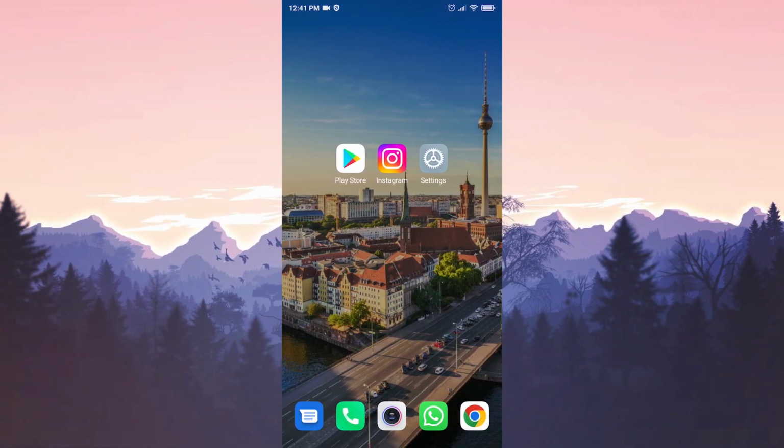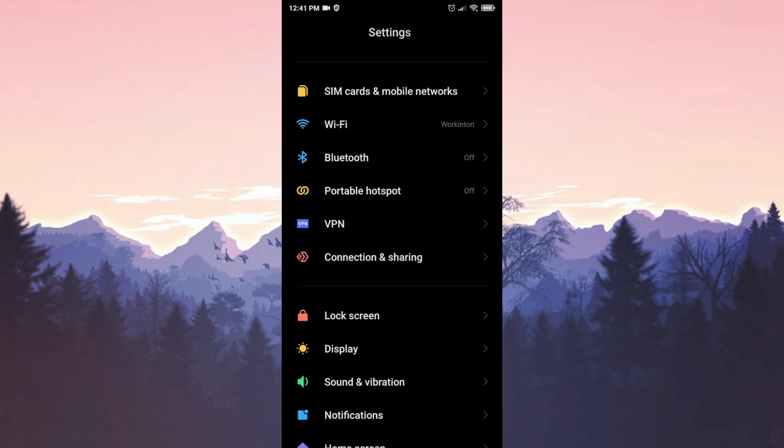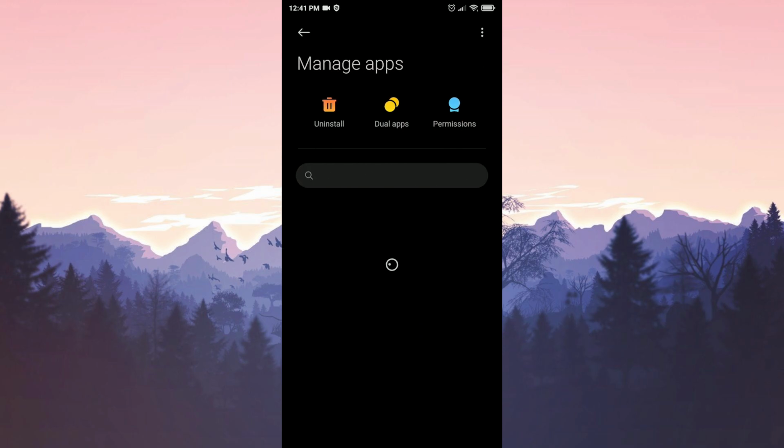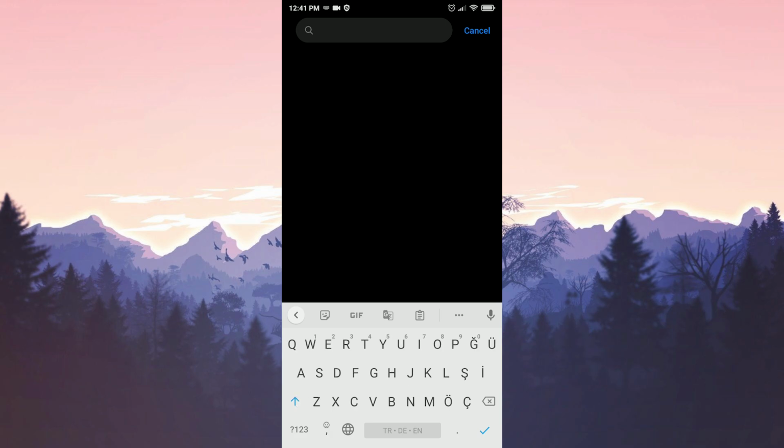Our second solution is to uninstall and reinstall Instagram. Before we do that, we need to delete the data as well. To delete data and Instagram, we enter the settings. We find the apps. Click on Manage Apps. We find Instagram among our apps.